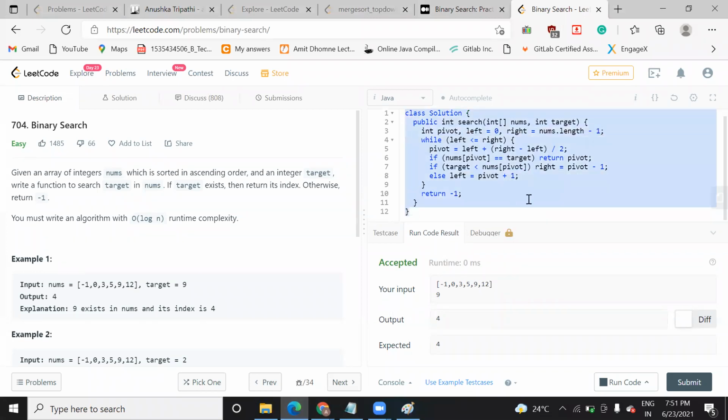Okay, let me run this. Here also I did the same thing. Here left is for your beginning and right is for your end. I am checking here whether my left index is less than my right index. If this condition is true, then I am going to apply the logic. So you can apply the logic that I have explained to you.